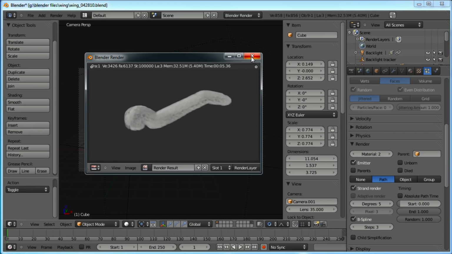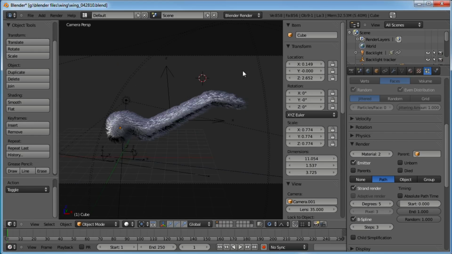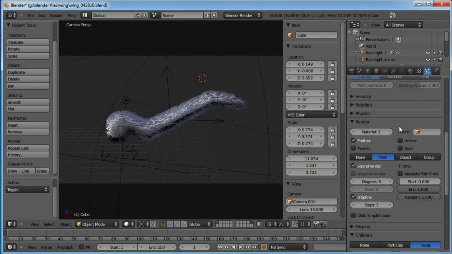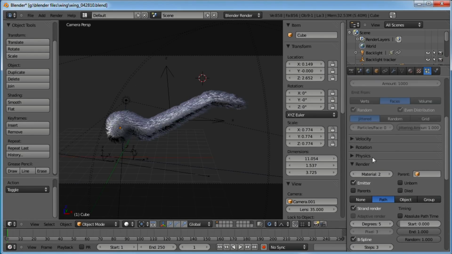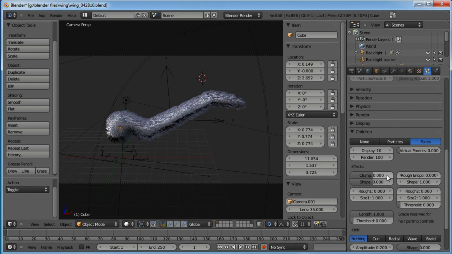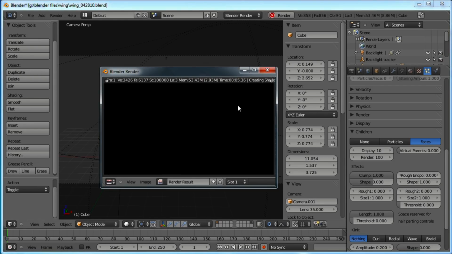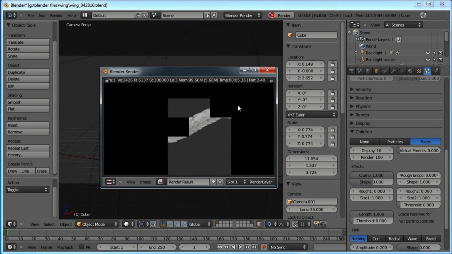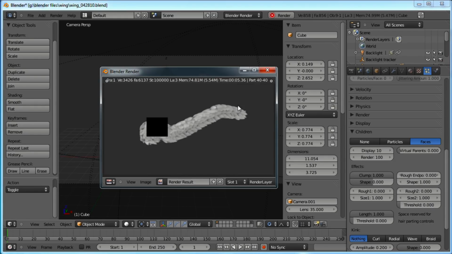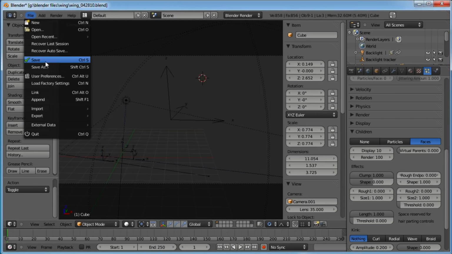But the thing that'll really push it over the top, turn it up to 11, as it were, is to go down here in the children's settings and bump the clump all the way up. And now, if you render, boom. Looks like feathers, huh? Not too shabby. So these are our nice downy feathers. Now we need to get these long feathers that are going to come down off of it. So let's go ahead and save.